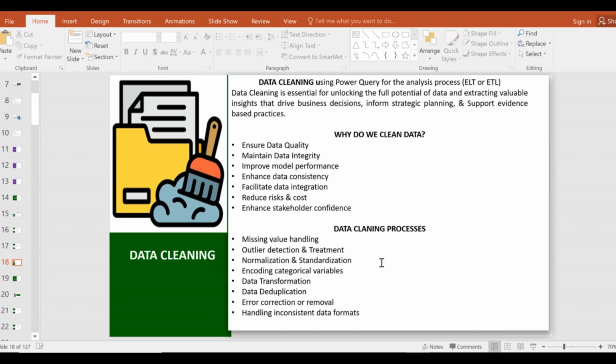Now, what is the data cleaning process? Number one, missing value handling: looking for missing values and handling them. That is, you look for null values and you handle them. Next one is outlier detection and treatment. Like, for example, like I told you, what do you mean by outlier? It is when you have something that is extreme.